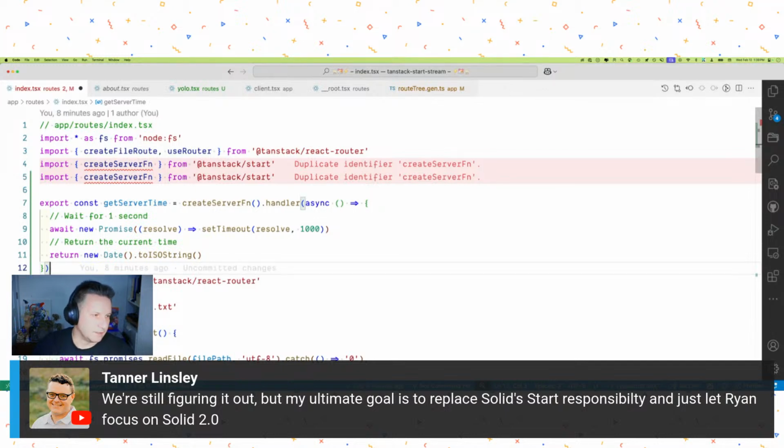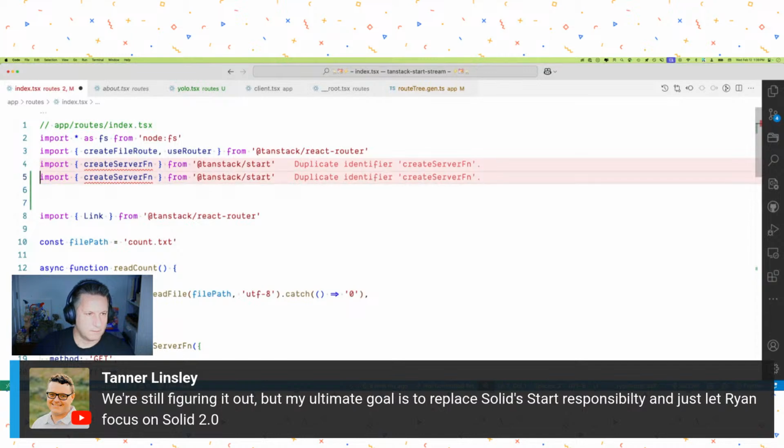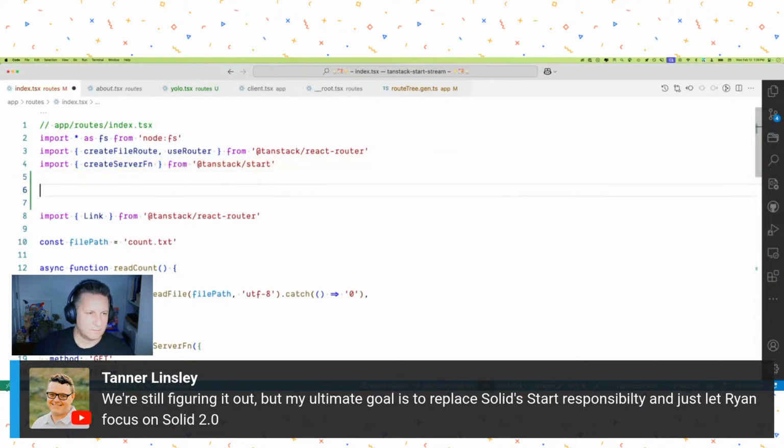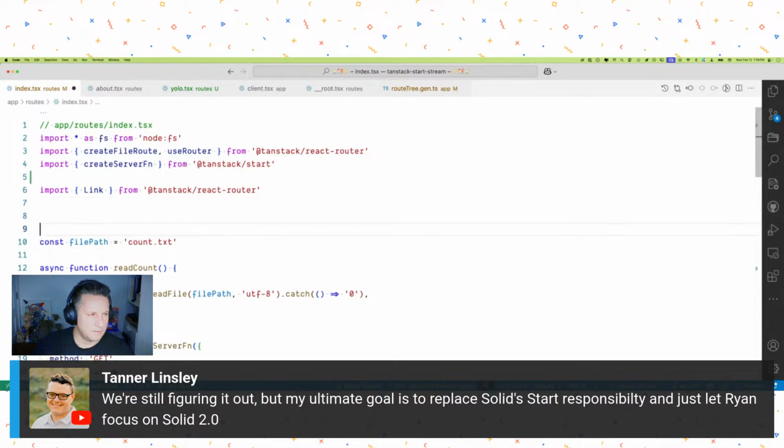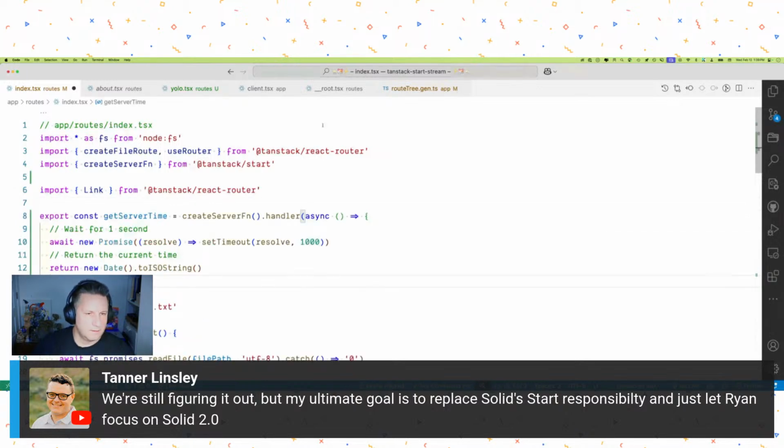Okay, yeah, true. So if you ship to Deno or Cloudflare for edge, gotcha. Cool. All right, so let's do that. Let's get rid of this. Let's add this.